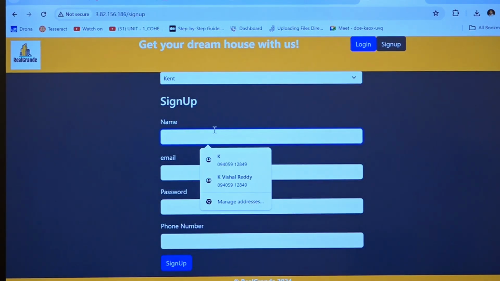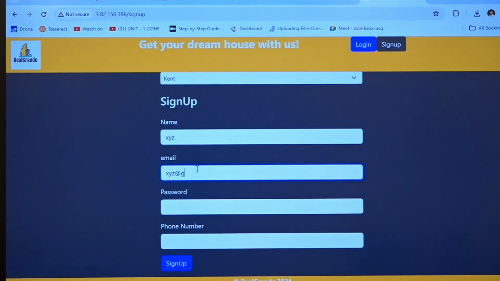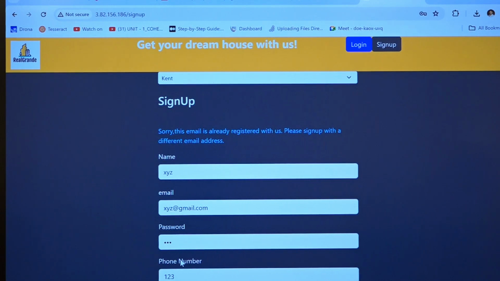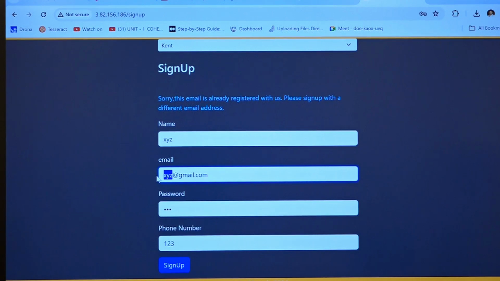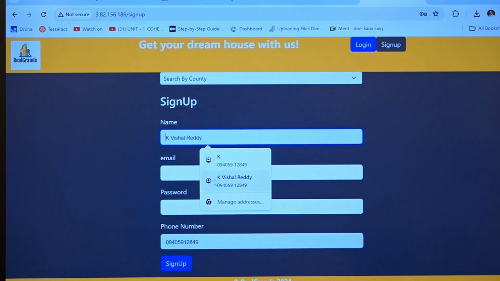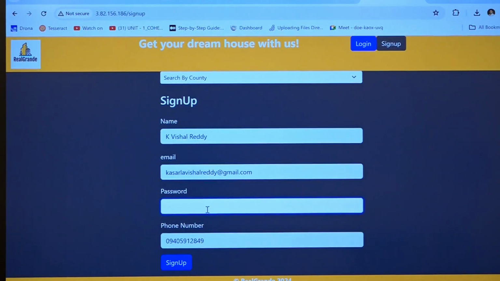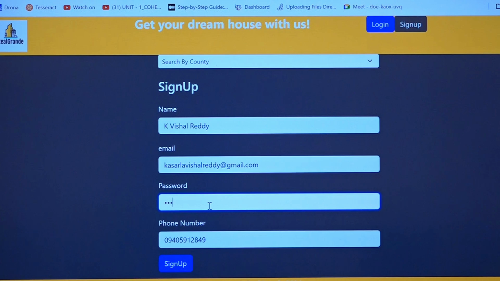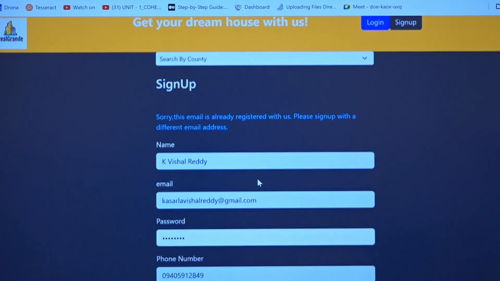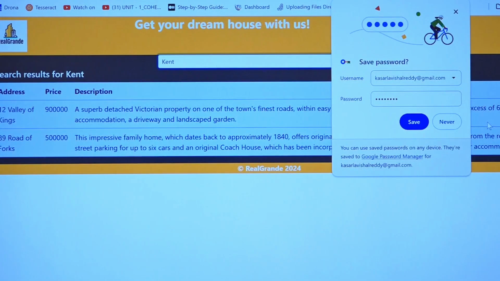You can sign up, XYZ, xyz@gmail.com, 123 123, click on sign up. Sorry, email already registered with us. Okay, ABC 123. See, there is a response from your server end. This email address is already registered. All the email addresses are registered.